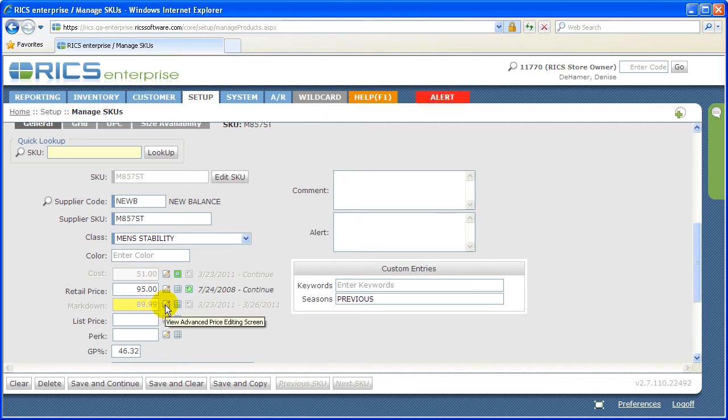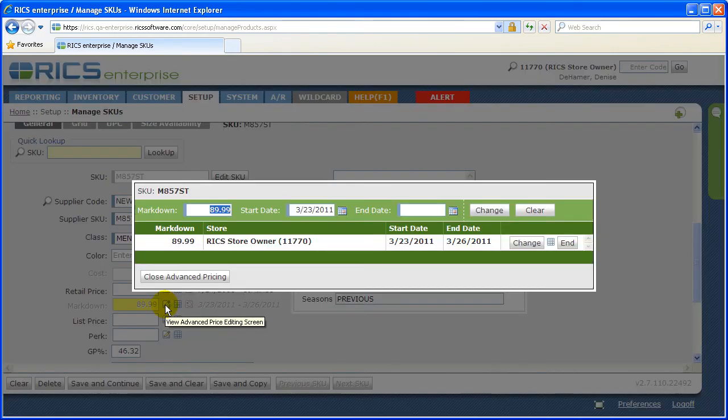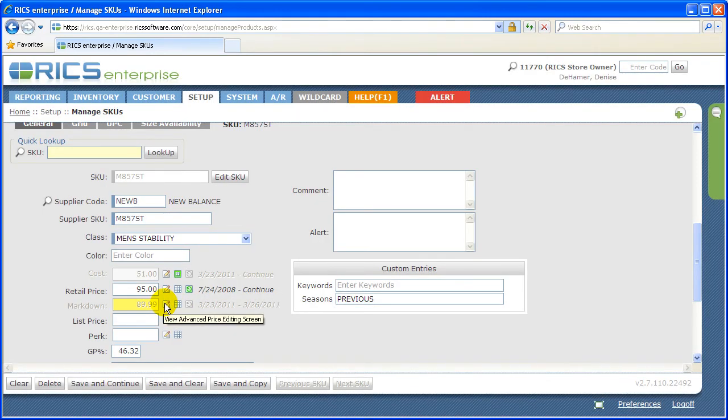The second scenario would be if the active price has an end date. So in this example, if the active price has an end date, like so, then you would be forced to use the advanced price pop-up menu. That's why this is grayed out here. So if you needed to change a price, you would have to use the advanced pricing pop-up menu.